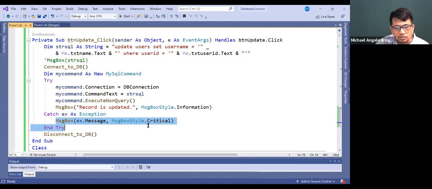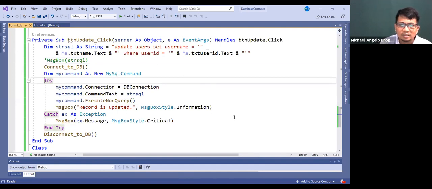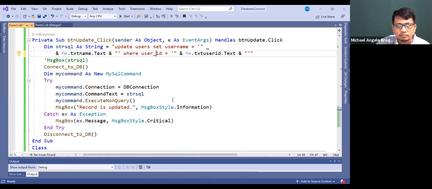Okay, and that is the purpose of having this one. This error message. Try and catch. So you have an error in your query. The query is syntactically correct, but logically wrong because there is no column user ID. It should be user underscore ID. So this try and catch structure was able to capture the error and display it in a message box. Ito yun. Ito siya.